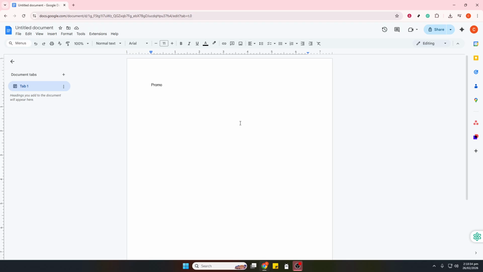Use built-in tools to stay on track. Choose Insert, then Checklist for content planning, task tracking, or SOP steps. When ideas come faster than your typing, open Tools, Voice Typing, speak your thoughts, and edit afterward for clarity.